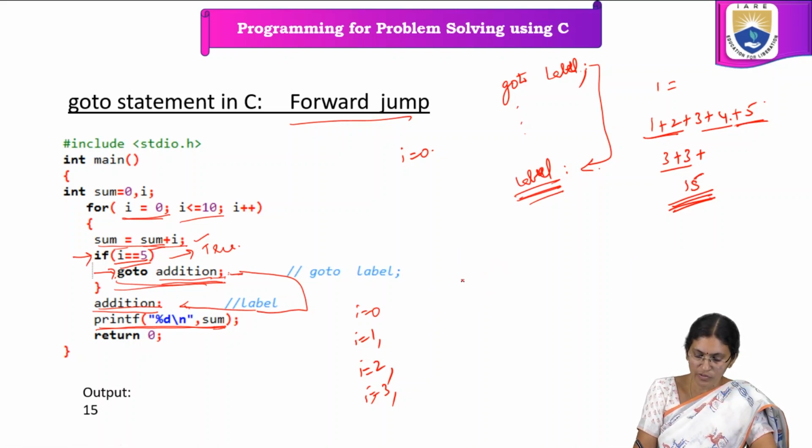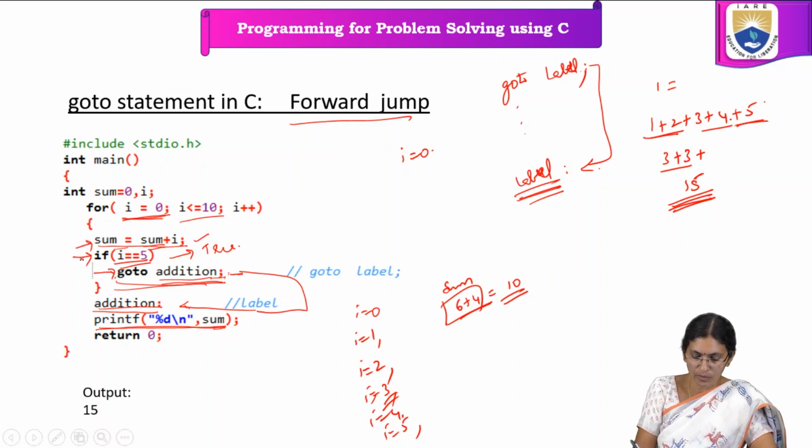So the initial value was 3, so 3 plus 3, now the sum value will be equal to 6. Now when i is equal to 4, 4 will be added, and the sum value is equal to 10. Now when i is equal to 5, the sum value is 10 plus 5. So this statement will be executed, and 10 plus 5 is equal to 15.